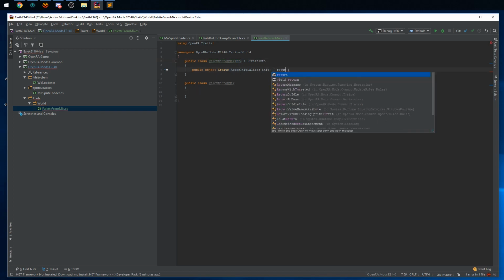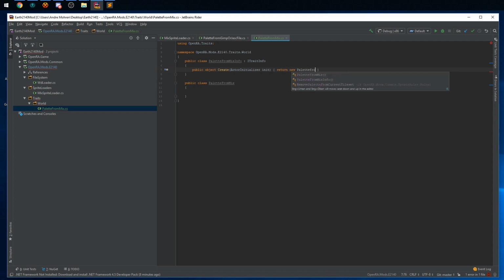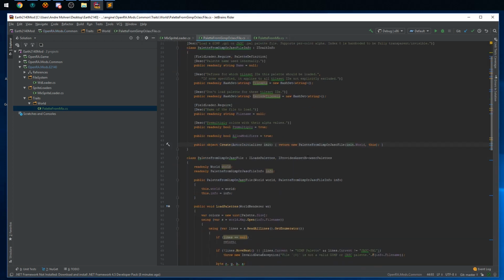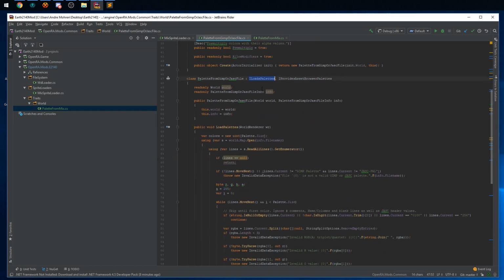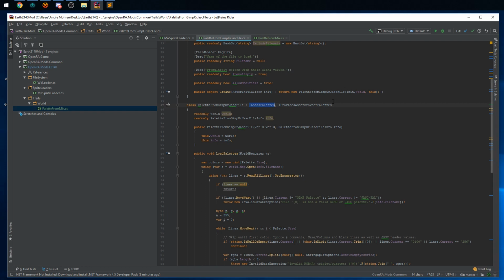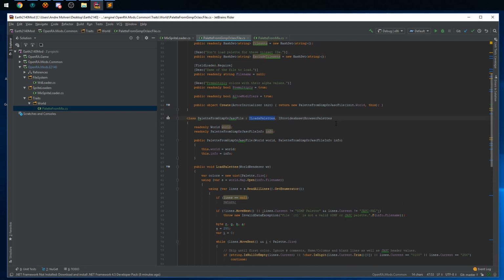So for now, we will just do return new palette from mix. And yeah, that's it. We will add everything else where we need it. So something else we actually need is basically this. There's an interface iLoads palette, which basically allows this trait to load palettes, obviously, but they won't show up in the asset browser except when the iProvide asset browser palette interface is being implemented.